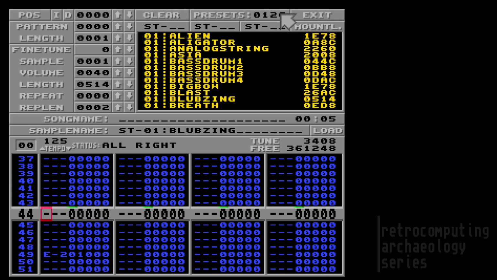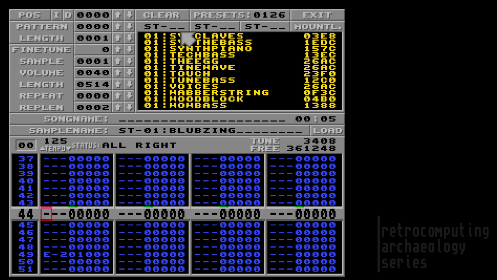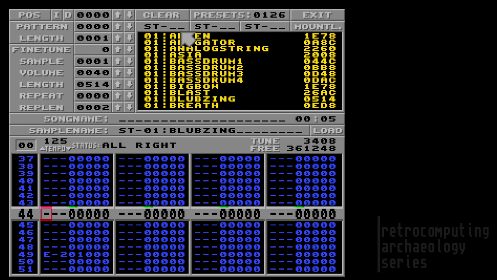So, the preset list. Why is this called the preset list? Well, these are instruments that you can quickly call up at any given time to put into your song. You don't have to go hunting through directories to get to them. And in later versions of Noise Tracker and in Protracker, this became very easy to use because you can filter by specific discs.